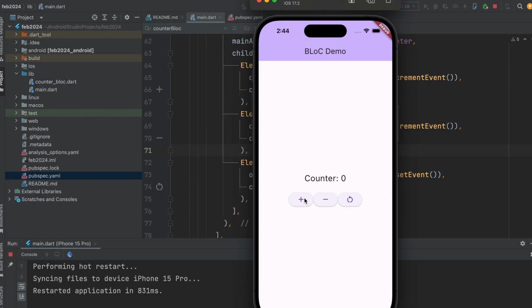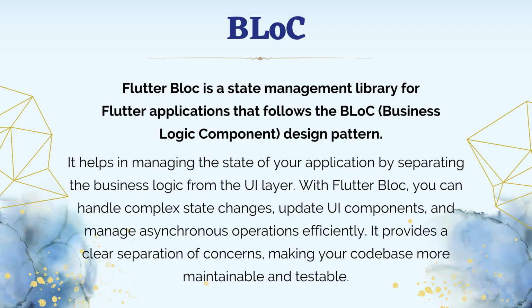In this tutorial, we will study how to manage state using BLoC. Flutter BLoC is a state management library for Flutter applications that follows the BLoC, business logic component, design pattern. It helps manage the state of your application by separating the business logic from the UI layer.